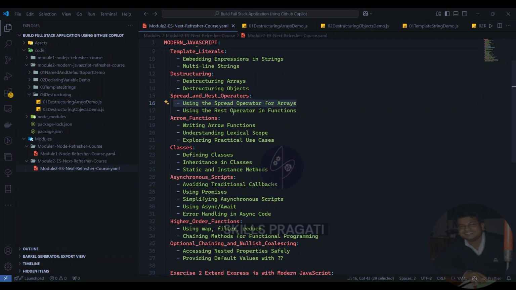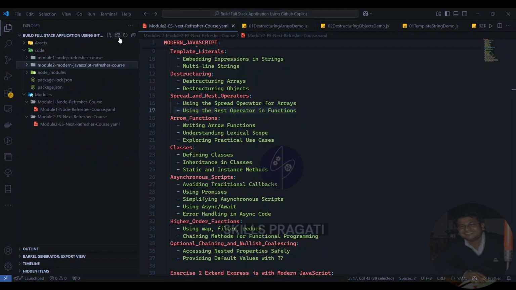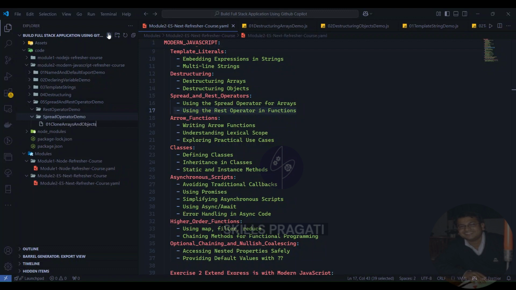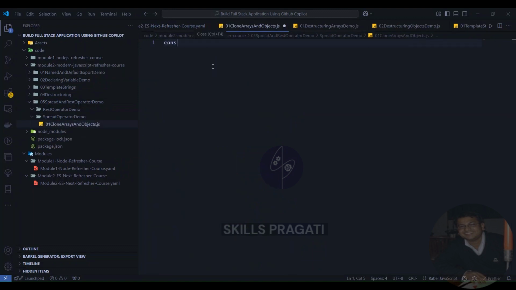So to demonstrate, I am going to create a folder called 05 spread and rest operator demo, and within that I am going to create 2 subfolders, one for spread operator demo and another for rest operator demo. Now I will create a file to demo how to clone arrays and objects using spread operator. So let's write the code.